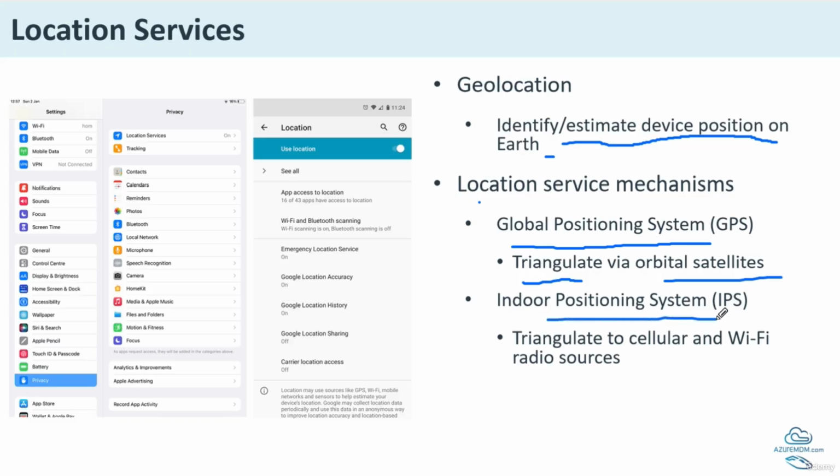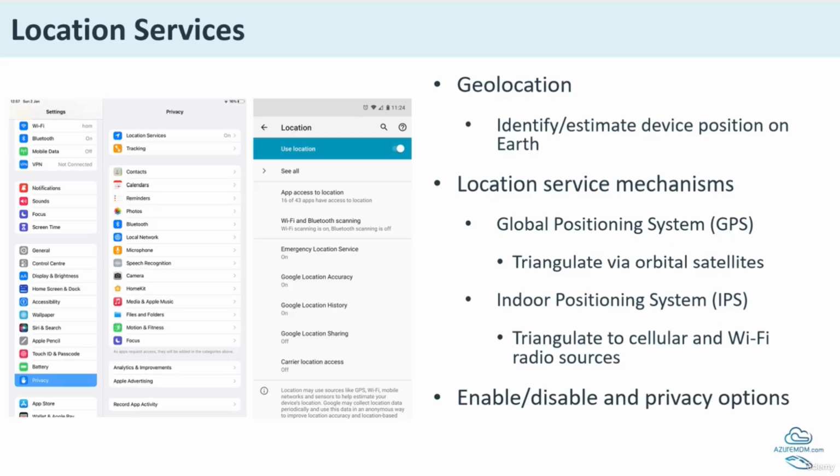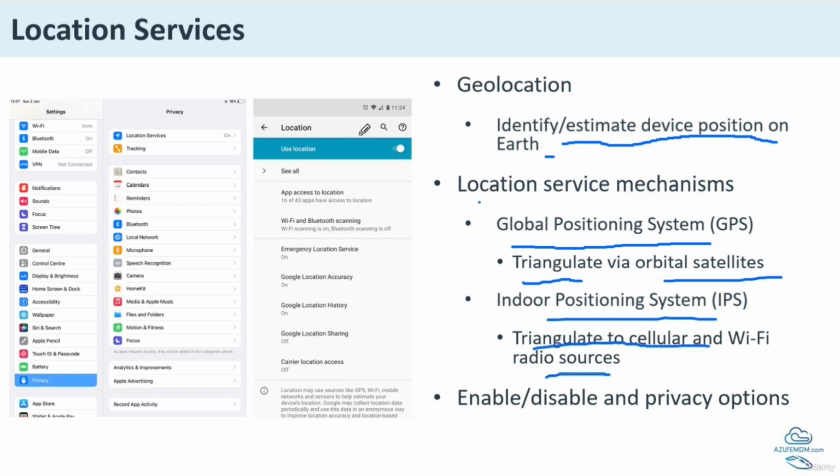Indoor positioning system, IPS. It triangulates from cellular and Wi-Fi radio sources, with enable or disable and privacy options. So you can see here in this picture, you can just go to the location service. You can turn the location on, and you can also see which applications are able to access your location. Like we have read in the last topic, you need to grant access or permission to your application. So here you can see which applications are accessing your location services.